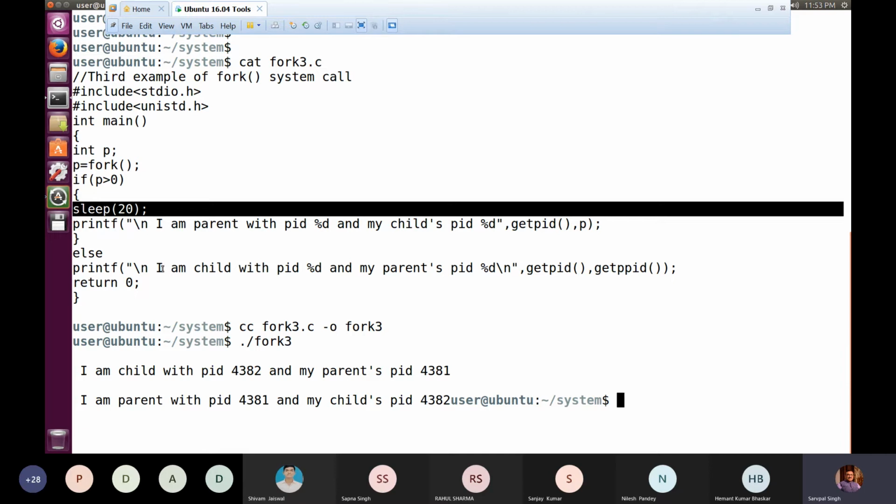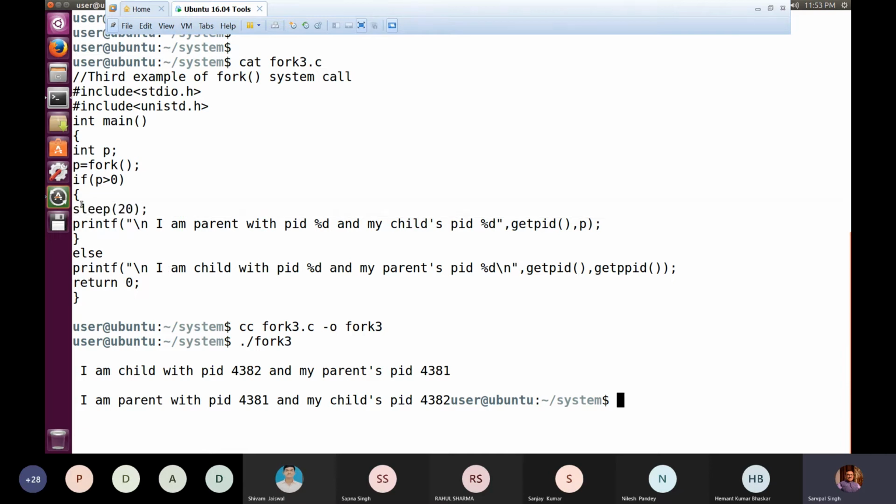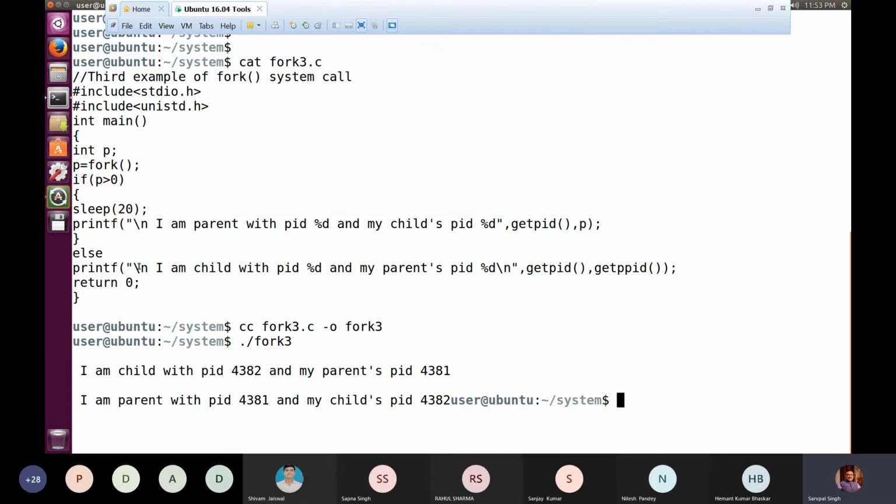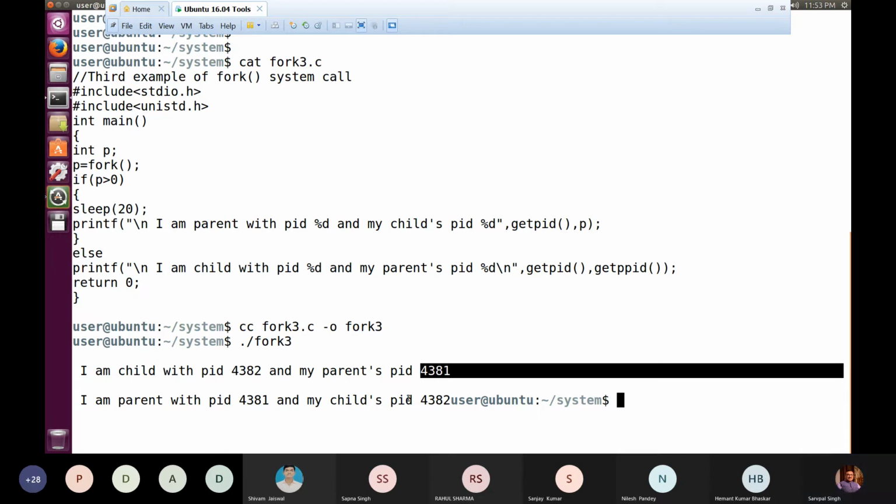If the child gets the turn first, it's okay. But if the parent gets it first, then also because of this sleep 20, it is ensured that the child gets the chance first. Okay, so the child resumes the execution. It prints I am child with PID this. So what is the PID of this child process? 4382. And what is the PID of the parent process, I mean the original C program? 4381.